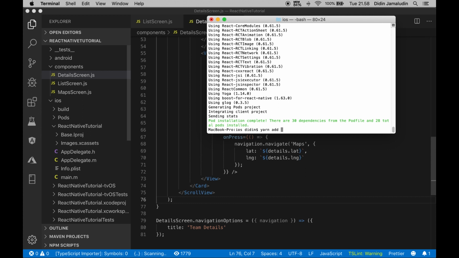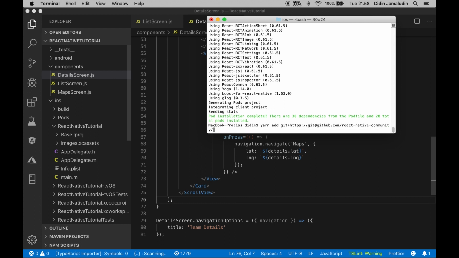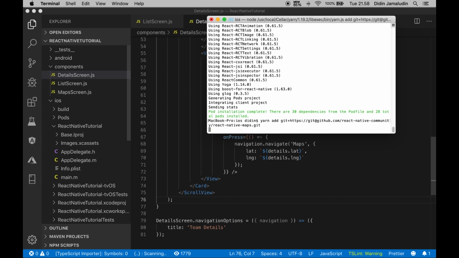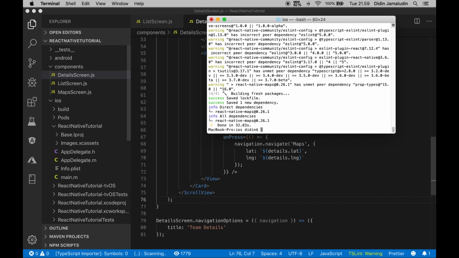yarn add git+https://git@github.com/react-native-community/react-native-maps.git. We are adding a module using Git directly because the npm module has an error for Android.